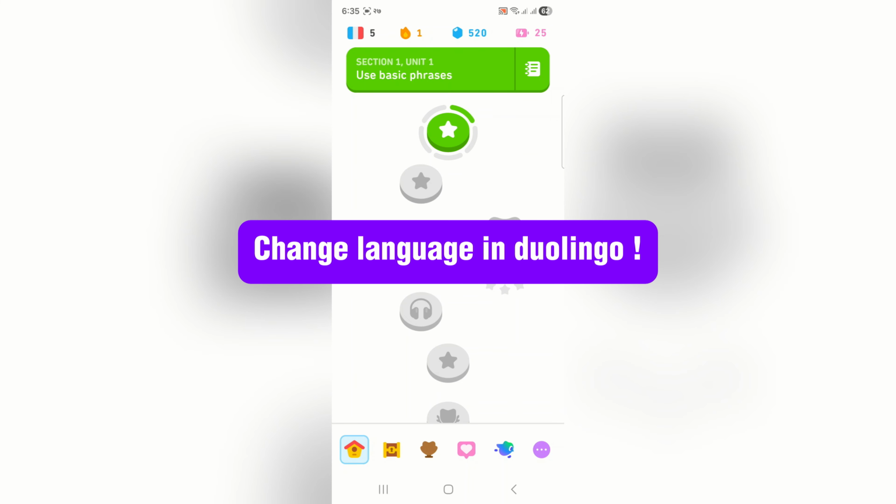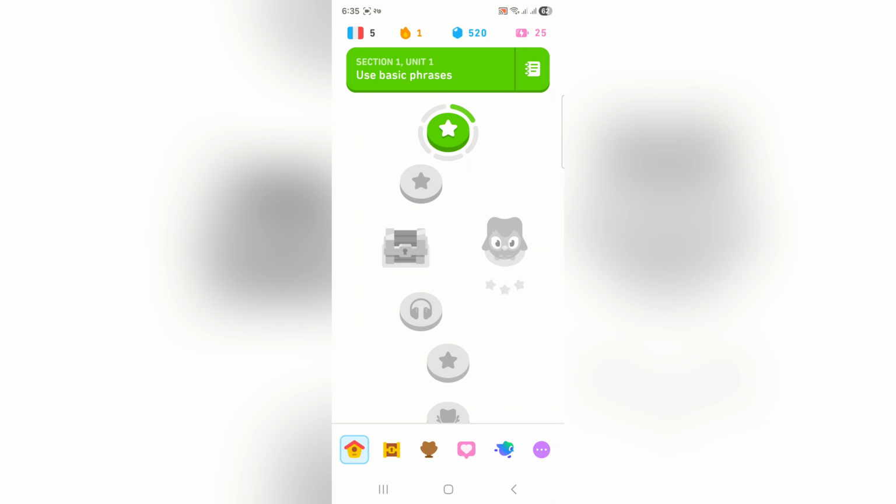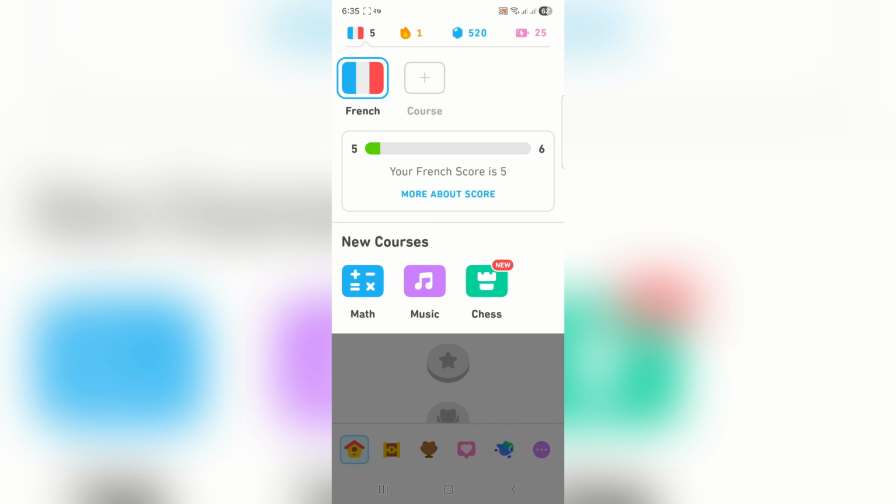In today's tutorial, we will learn how to change the language in Duolingo. To change the language, first open the Duolingo app. Tap on the flag icon in the top left corner. Here you will see the languages you are currently learning. Tap on the plus icon to add or switch to another language.